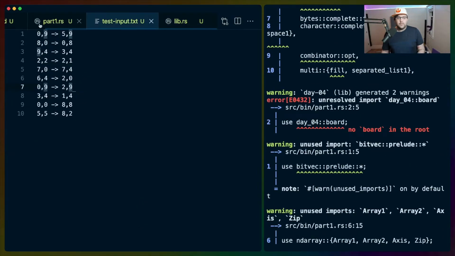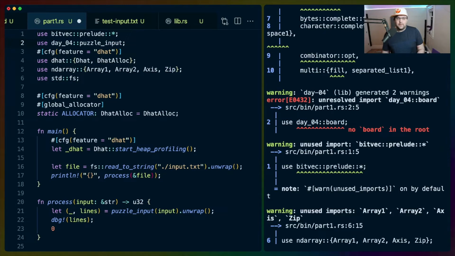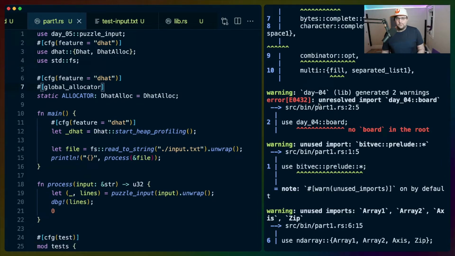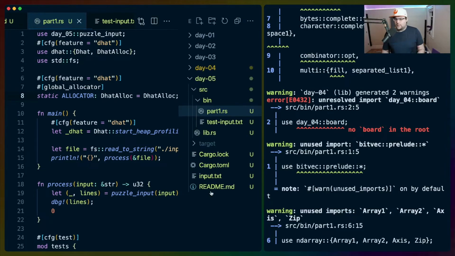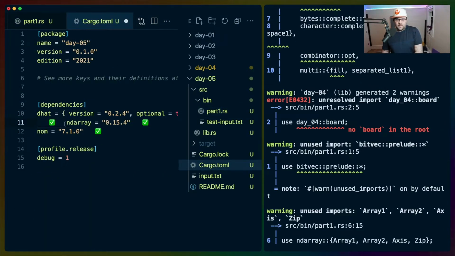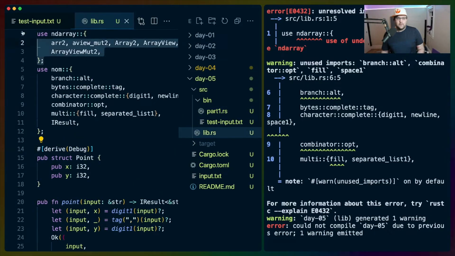No board and root, because this is the old stuff. So use, we'll call this day 5. I should call that something else. Let's call this, what do we call it? Puzzle input. We already have that import. We don't need bitvec. We don't need ndarray. We do need to change the name of the crate to day 5. And then let me remove a couple of these dependencies because we don't need bitvec. We aren't currently using itertools or ndarray. We are using nom, so I'll leave that. And then we test: use of undeclared crate, because where am I using ndarray? Lib, ndarray. Get rid of that.